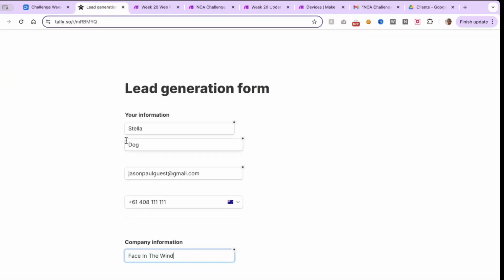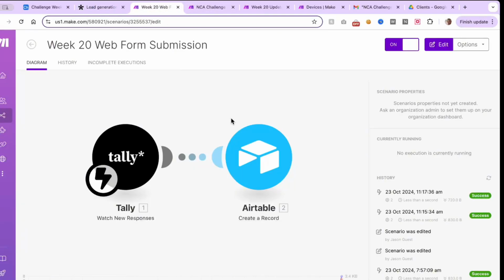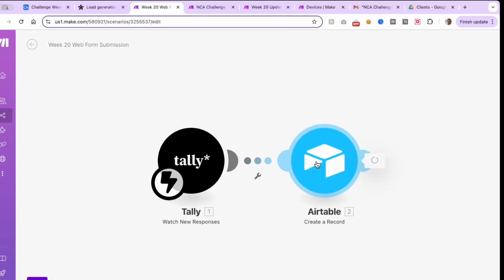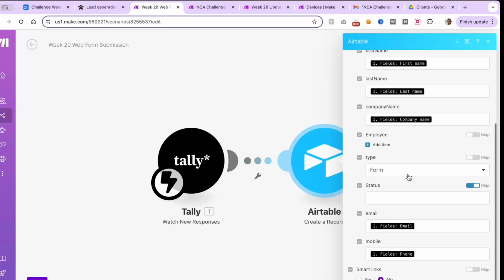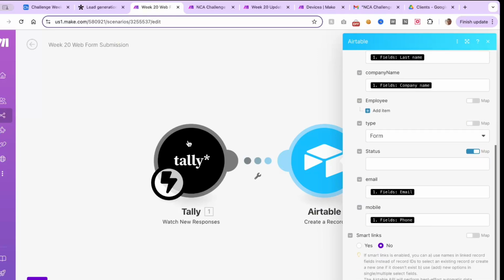It's just capturing name, the last name, the email, mobile, and the company they work for. This is a scenario which listens to that form. When it gets a response, it creates the record in Airtable with first name, last name, company name, flags it as a form, and then just the email and the mobile.